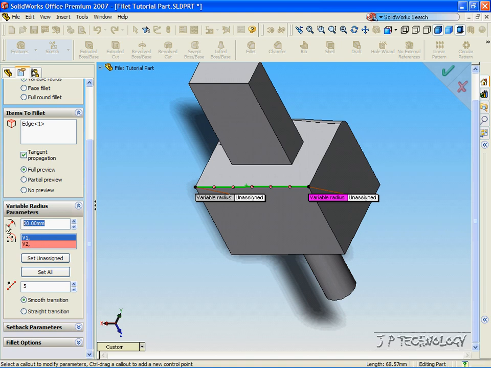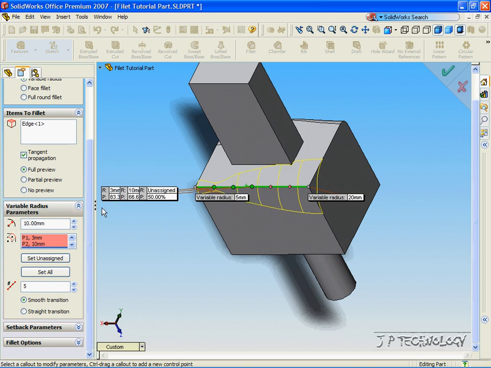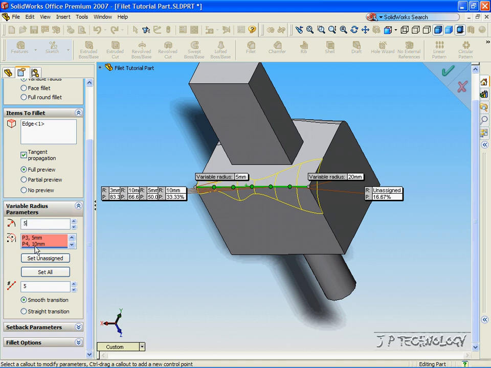Now our first one, we'll make it 20. Our second one, we'll make it 5 again. Now we'll make this point 3. We'll make this point 10. We'll make this point 5. Make this point 10. And we'll make the last point 5.